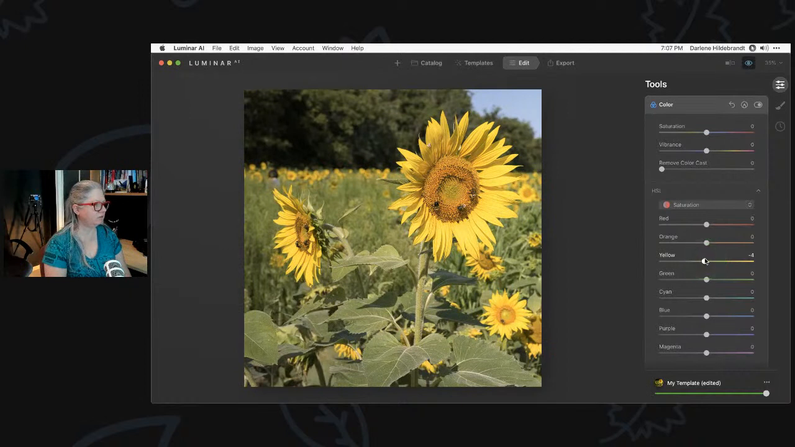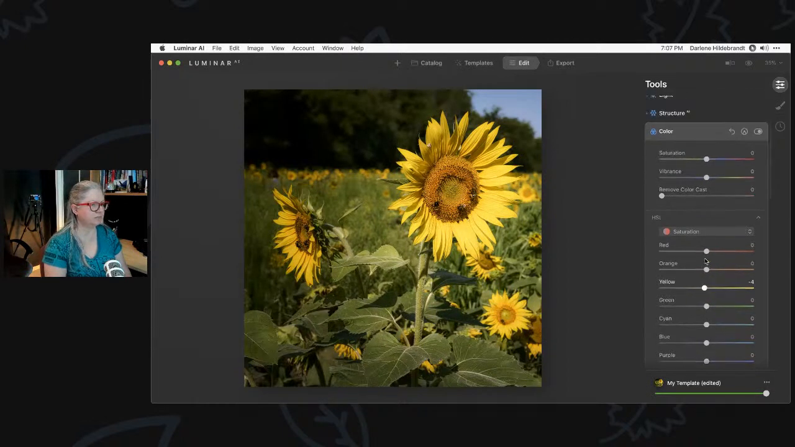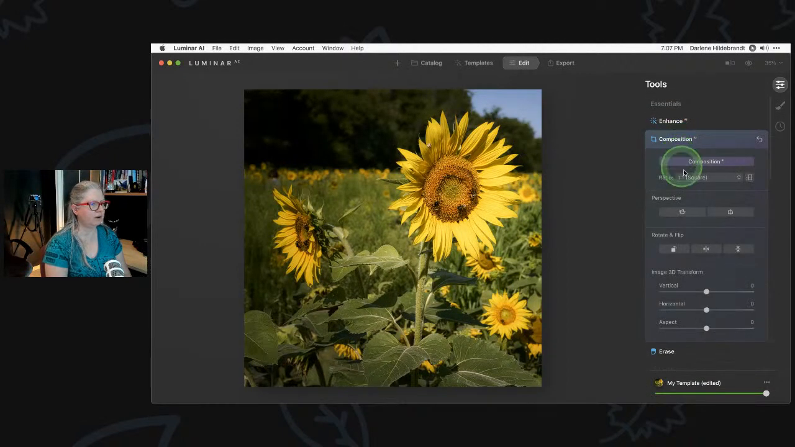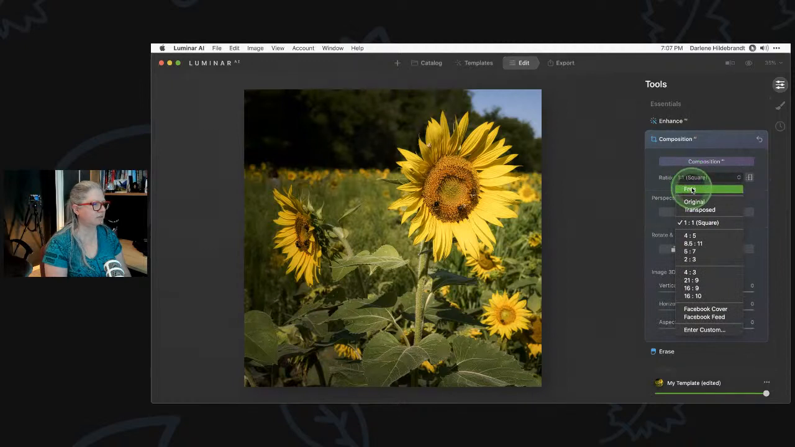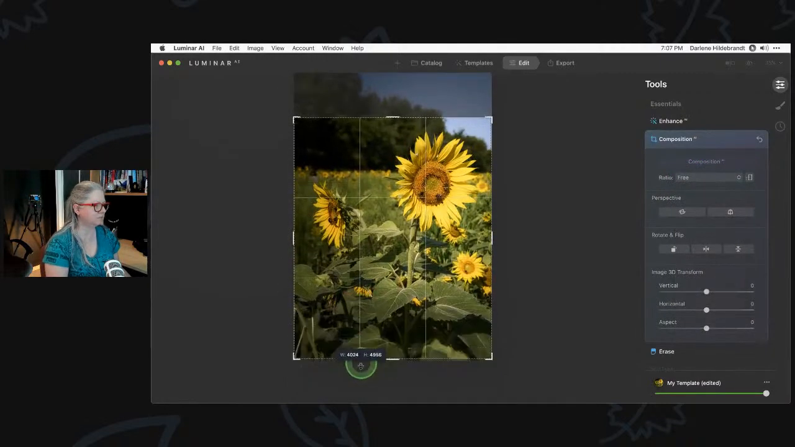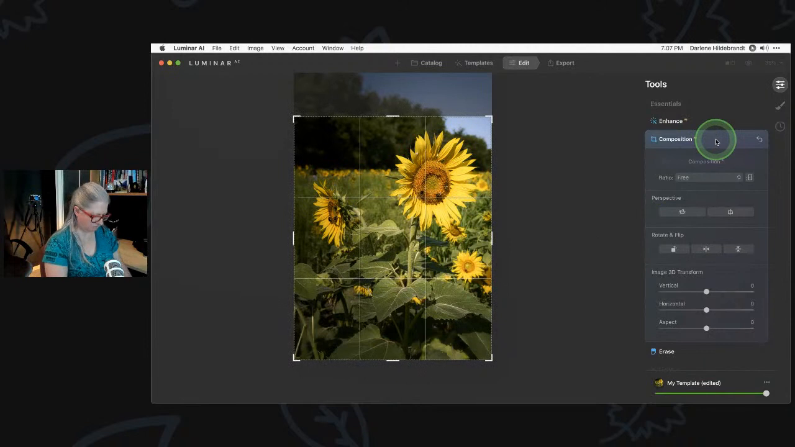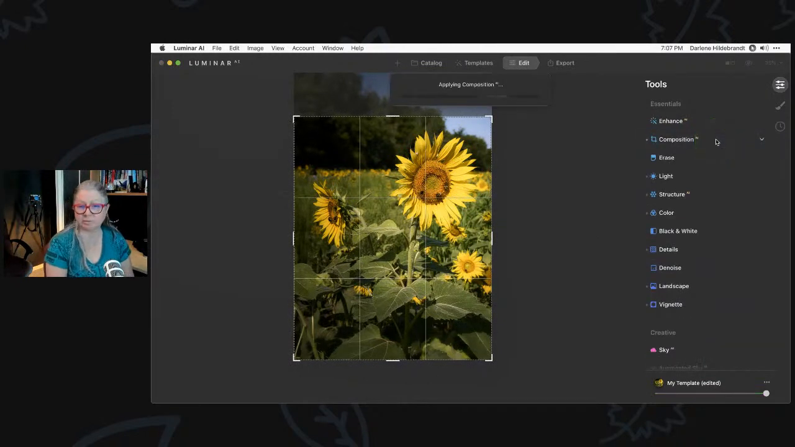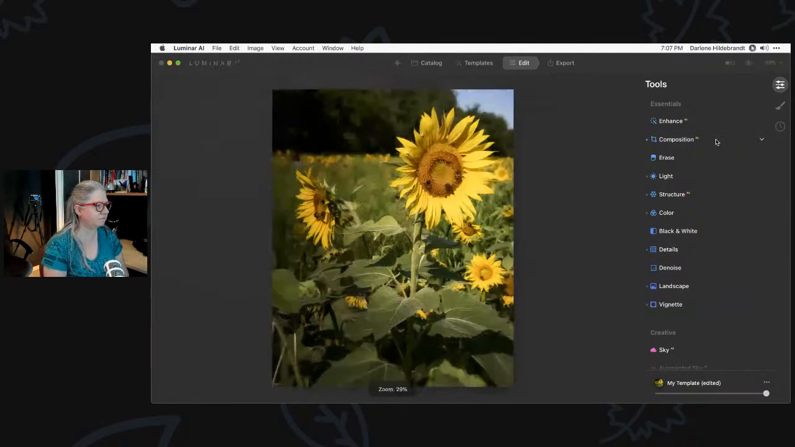So before and after. And if we decide we don't want the square, of course, we can always go back and recrop it. Now, hopefully, once I do that, all the other things that I applied will still look good on this cropping. It does. All right, how's our sunflower?